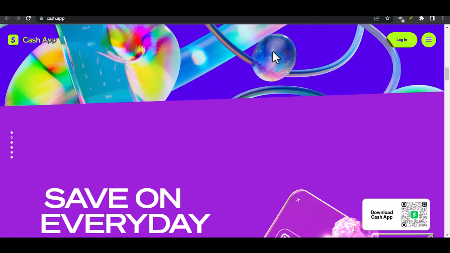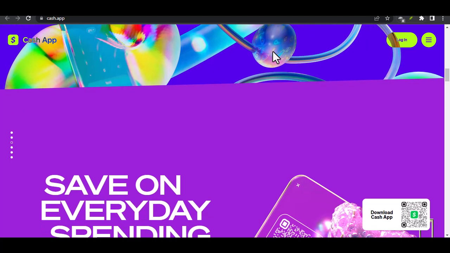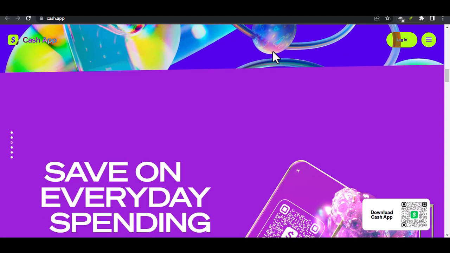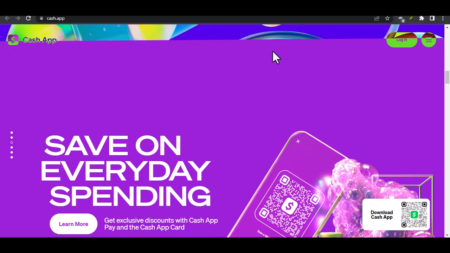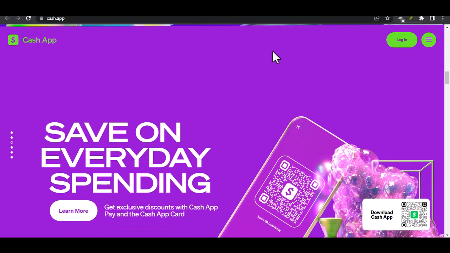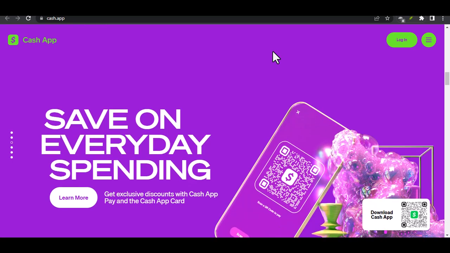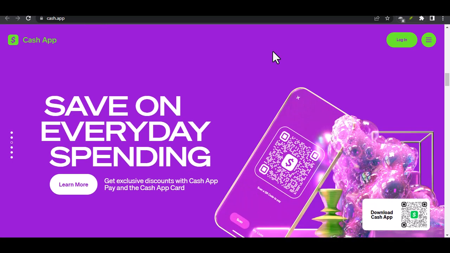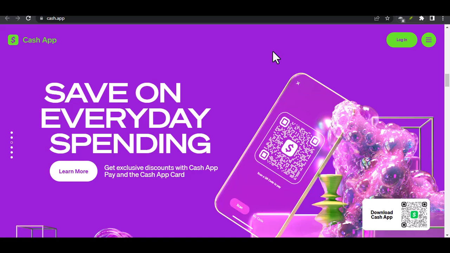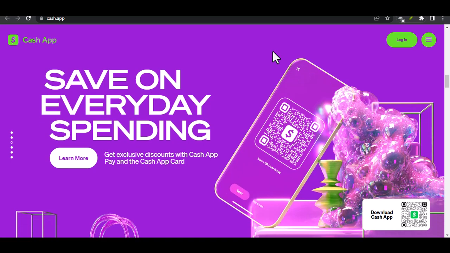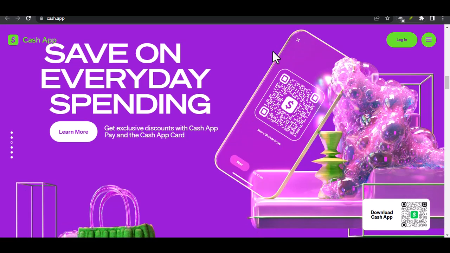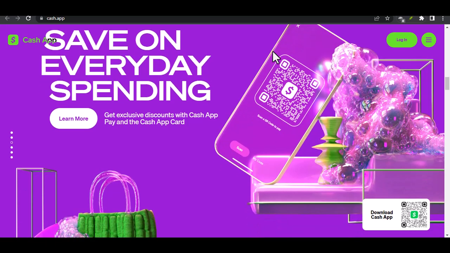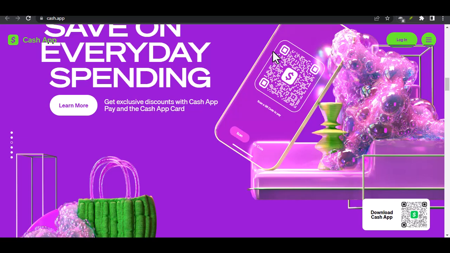Method 2, the friend or family favor. If you have a friend or family member in the US, they might be able to help you out. They can create a Cash App account using their number and then add your Nigerian number as a secondary phone number. This way, you can access the account and use it. Important note, this method relies on someone you trust and requires them to share their financial information with you. Proceed with caution.